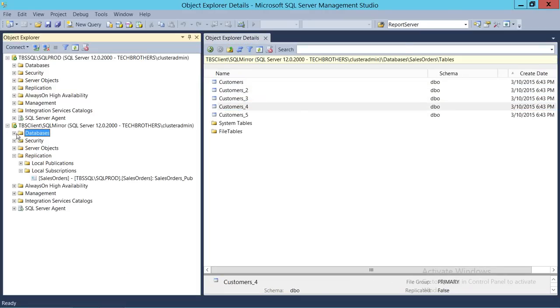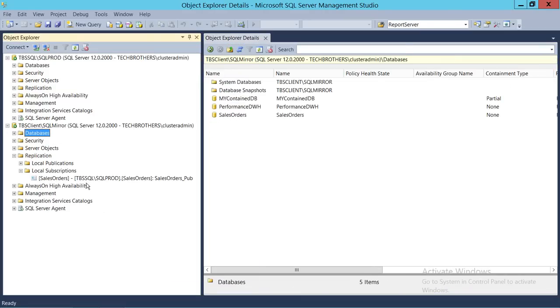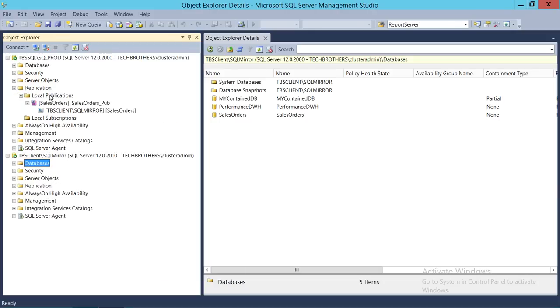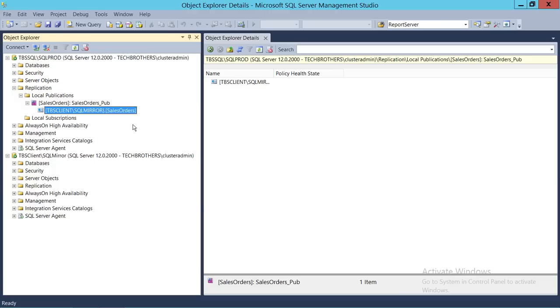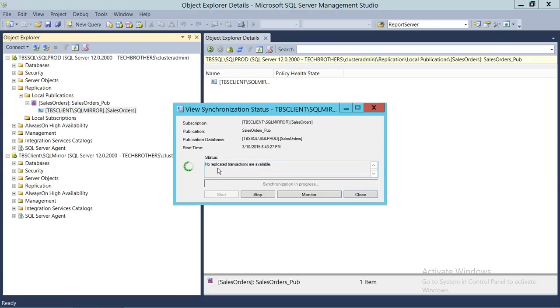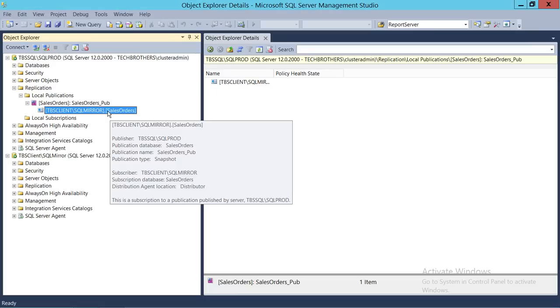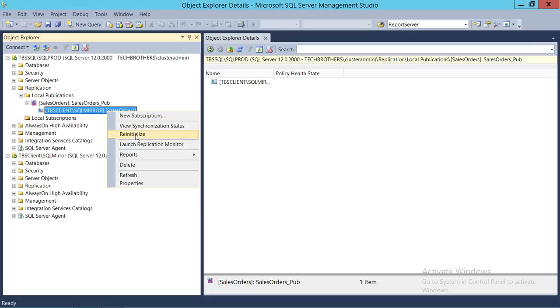So if you wanted to, let's take a look at the agent again. If it's completed, we will go ahead and reinitialize as well. Okay, no replicated transactions are available, so it's completed. We're going to go ahead and right click and reinitialize.